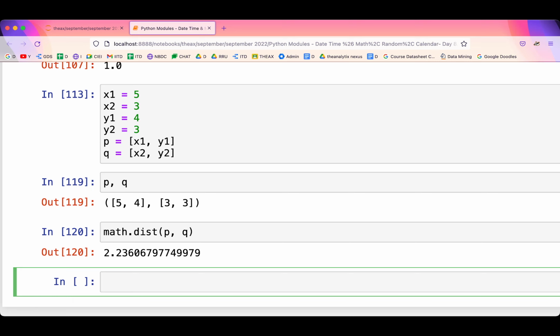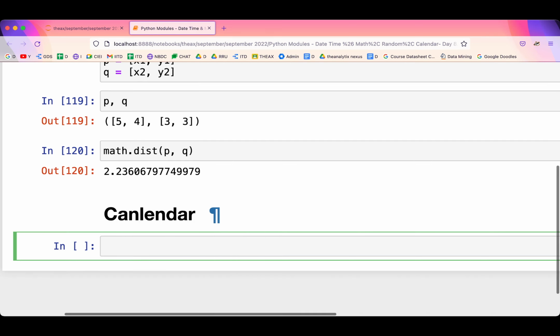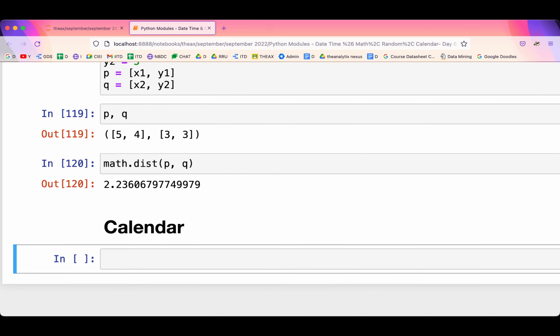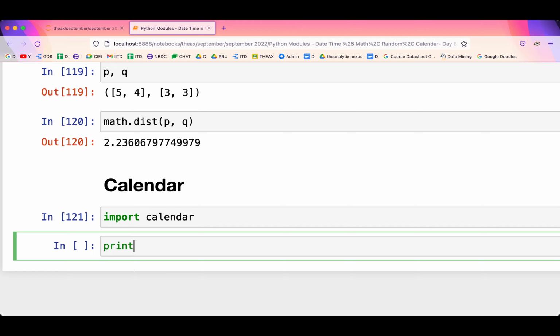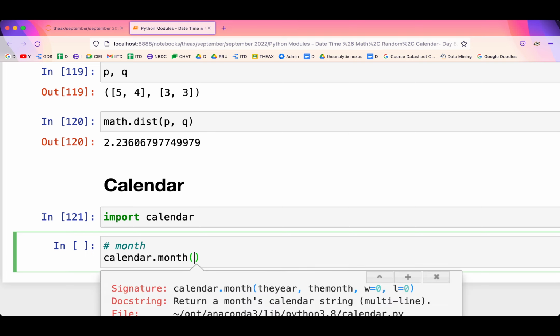Okay, so coming to the next module, calendar. Now for calendar it is quite simple. A lot of things are simple. Suppose you want to print a month calendar. You just have to write calendar dot month, and then inside you just have to write the year, the month. Width and length, if you want, you can just write it. So it returns a month calendar in a string pattern. So the year and the month you have to write.